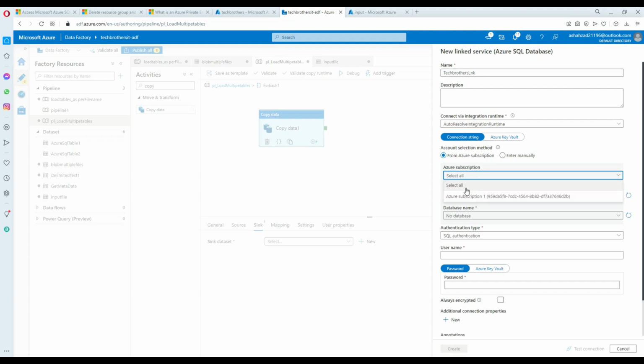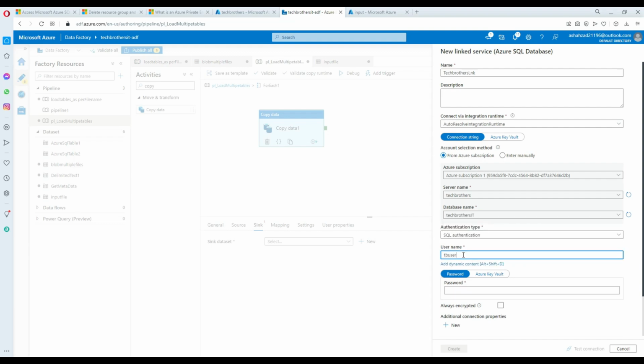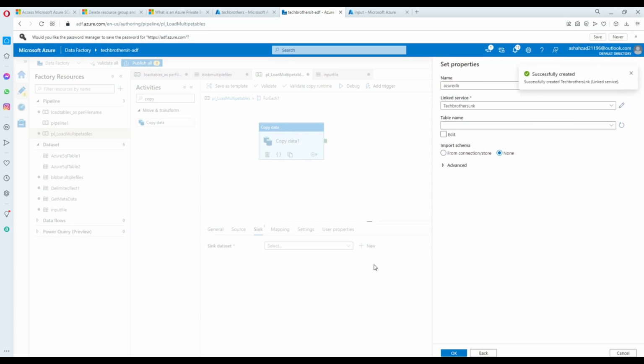Now you choose a subscription, choose a server name, and then choose your database, and here you are going to provide a username. I have a username, TB user, and then a password. The test connection looks like the password is wrong, because I know I made a mistake. Now the test connection is successful. Now we are hitting create. It's going to create a connection to our Azure SQL database.